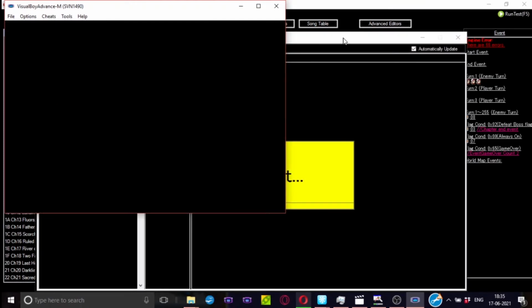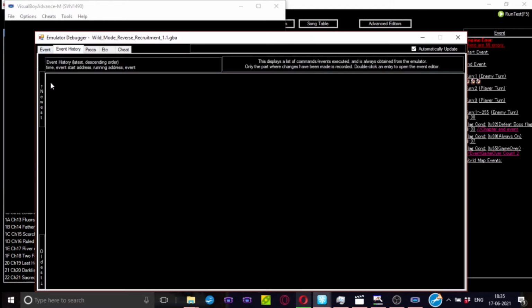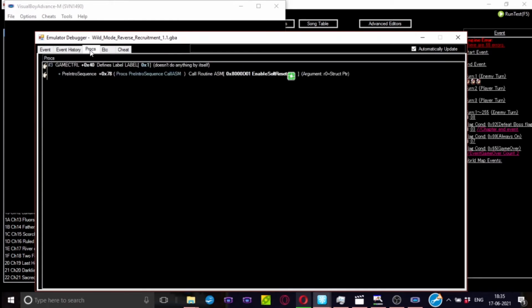So this is a debugger tool. All the displayed events will show around here. You can just directly click on this event to edit a current event. This is event history, so what will happen before. I guess you can see procs around here, I'm not sure.